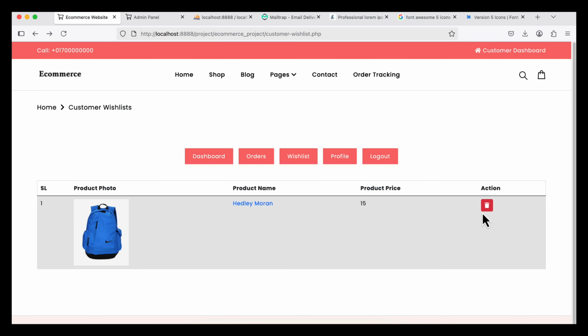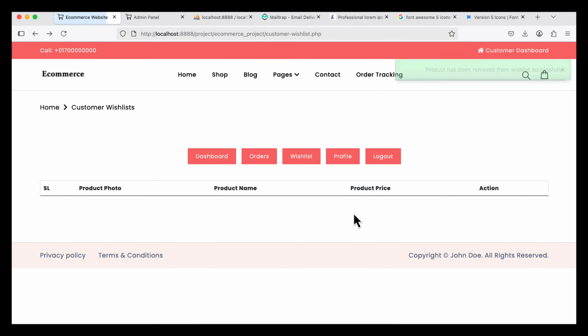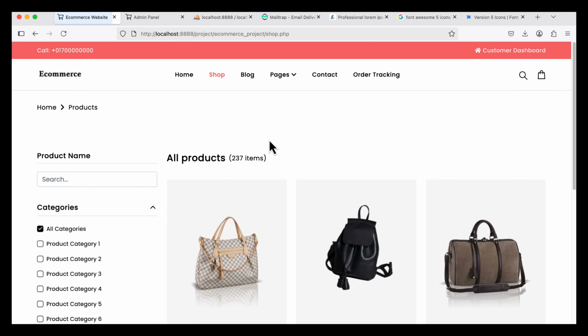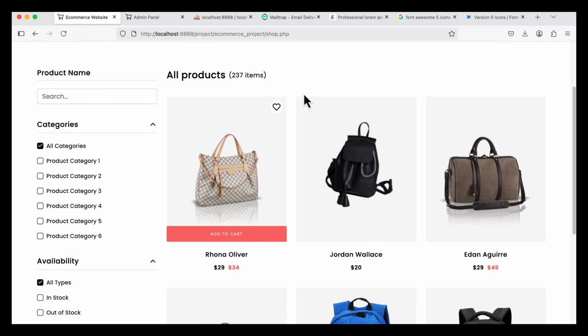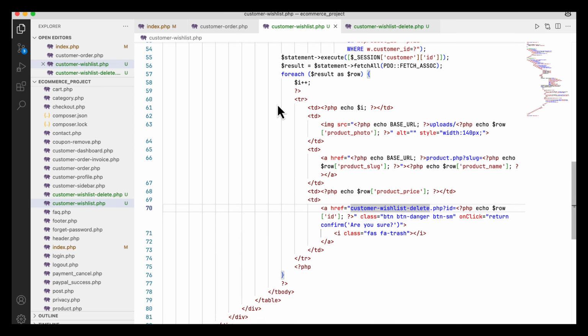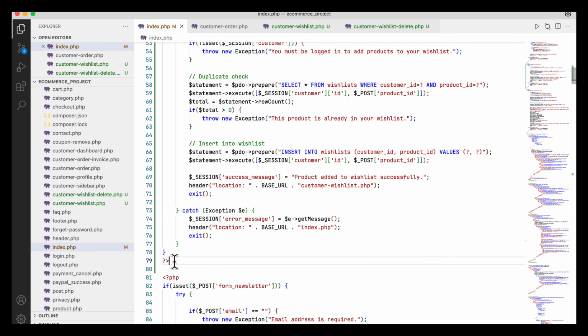And now if you want to remove it, it will ask you, then okay, yes, product is deleted. So not only from here, the wish list is here also. You see there is the same type of thing in the wish list. So I will do the similar thing here.